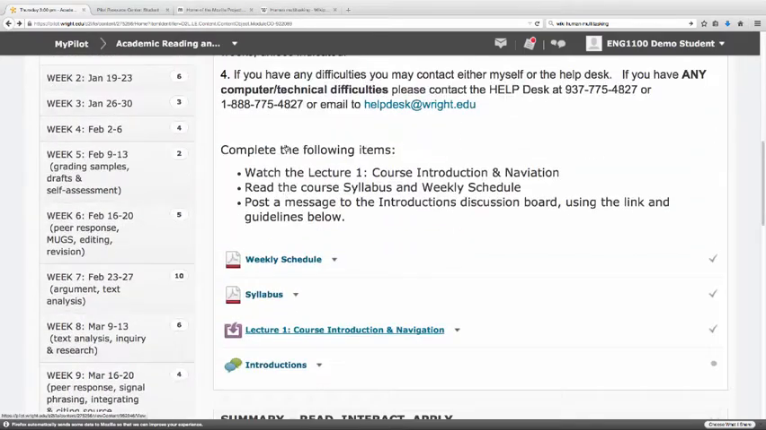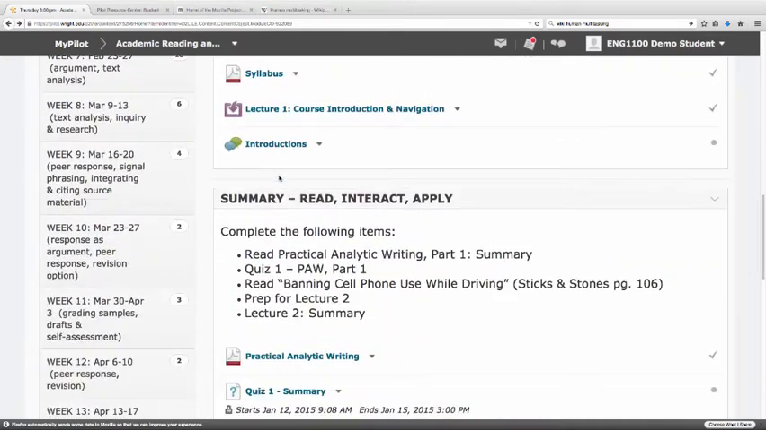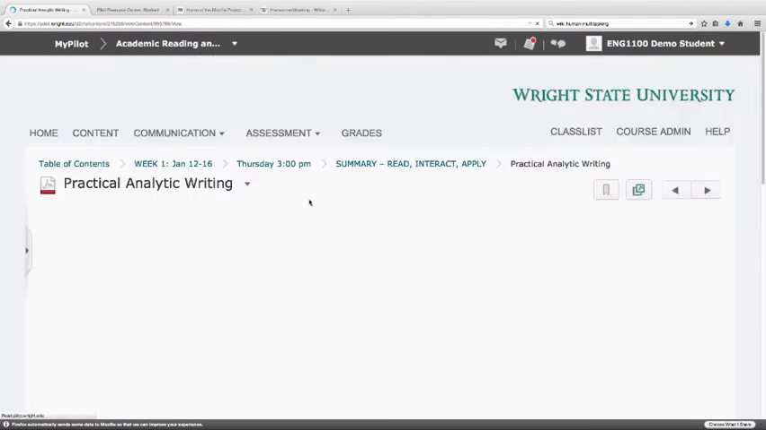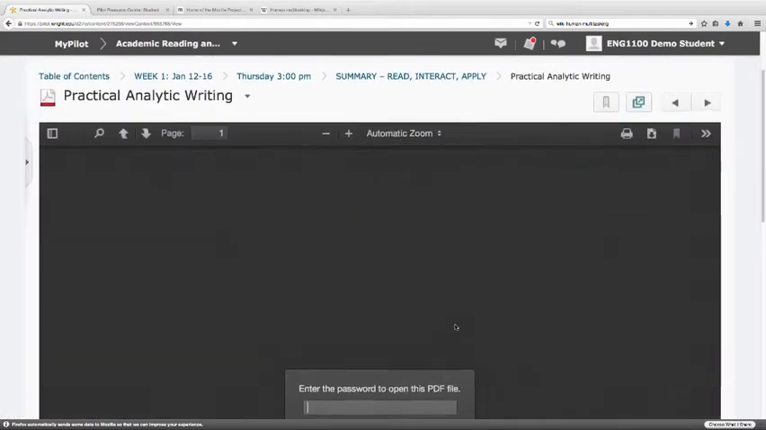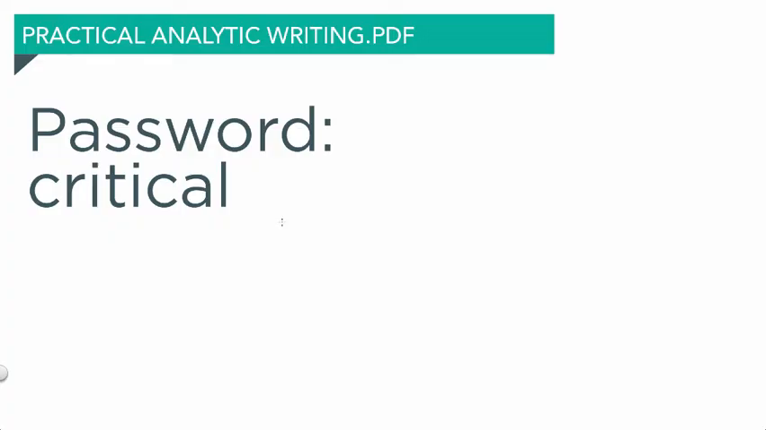So the first reading from this book and corresponding quiz is during the first week, Thursday at 3 o'clock. So you will see Practical Analytic Writing. We've already downloaded this. You can see this in the inline viewer. There's a password. The password is critical. The password to open the book.